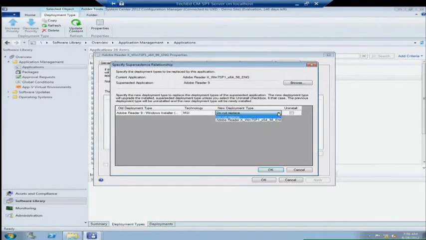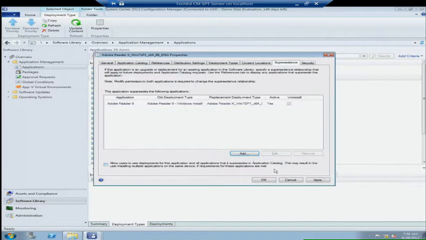So what I want to do actually is replace Reader 9 with Reader 10. I want to uninstall it, say OK, and there you go. We have now defined that app, and we've also made sure that if the client had Adobe Reader 9, then Adobe Reader 10 will replace that app.